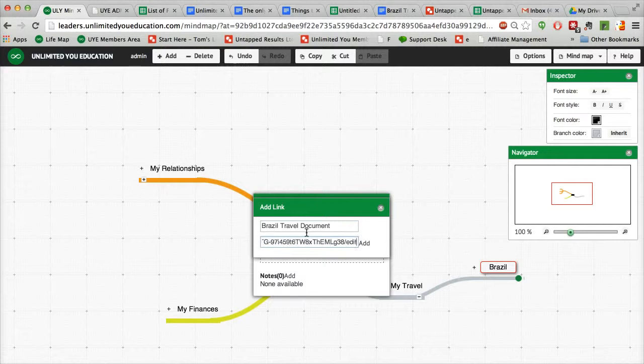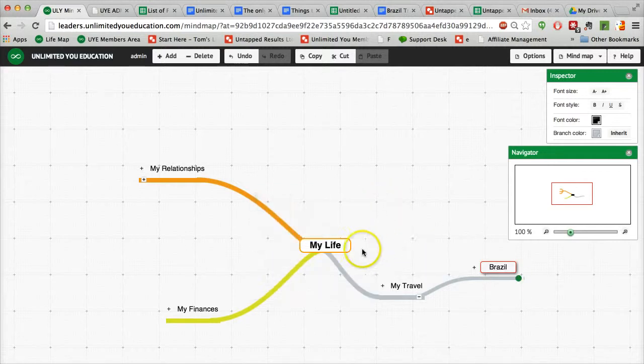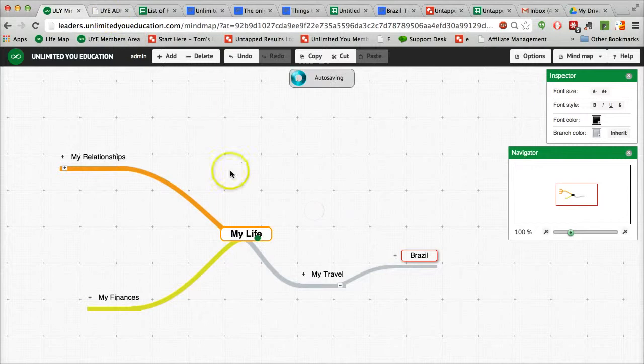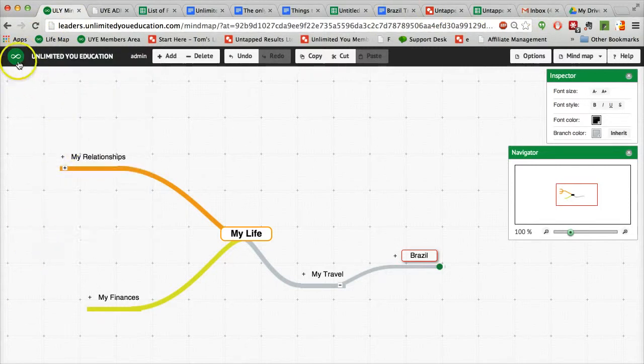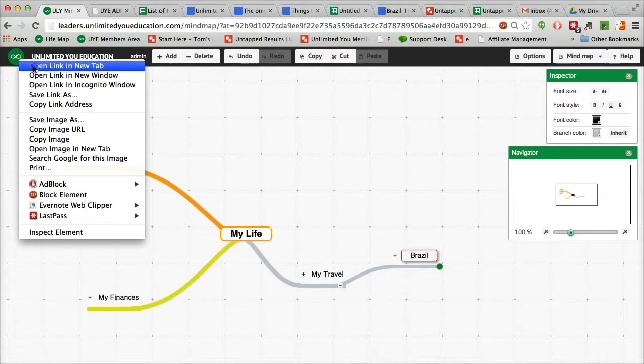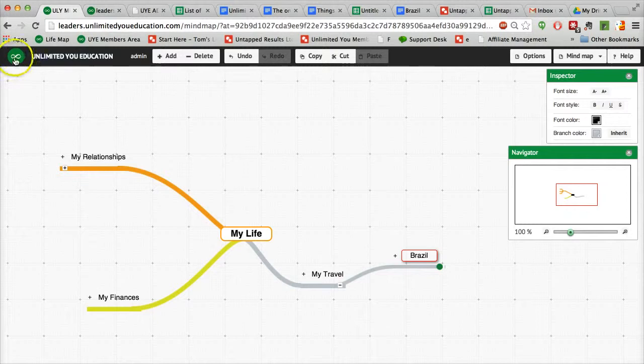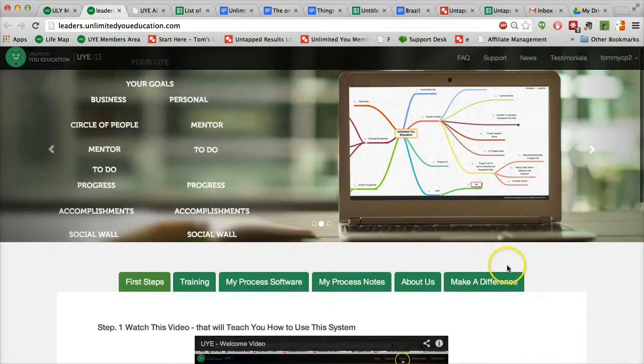Okay, so we could do that. Or what's even cooler is we could go back and actually link that into another map. So I might right click the home button, and you can open this in a new tab. So right click it and open a new tab, or you can just click it and it will take that tab in there.